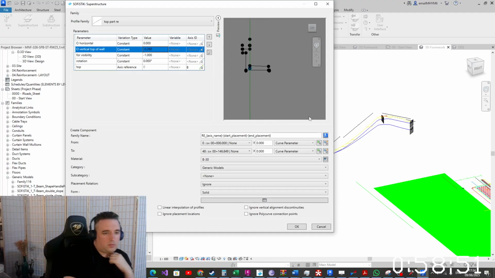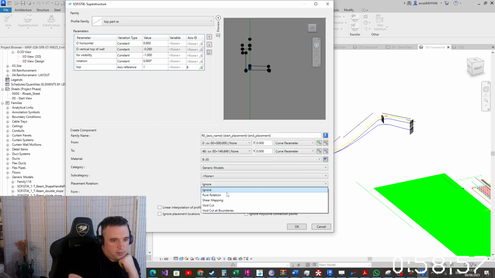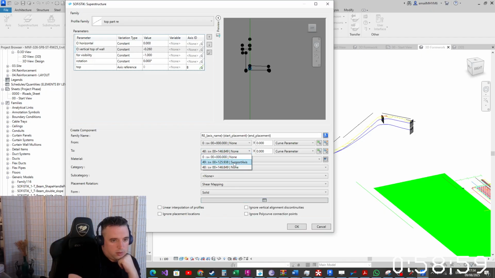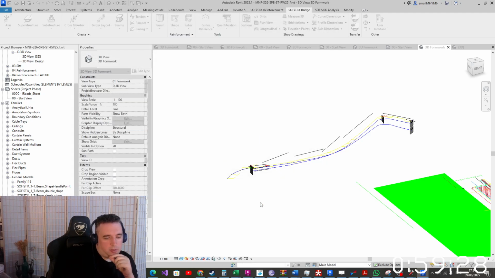Okay. Now do we have everything? Placement, shear mapping. And now this is very nice here. We can give it an offset from the placement, so minus 0.01. Horizontal projection. And what else? I think we can ignore polycurve connection points. And just run it. Hope it's going to be on the right side.